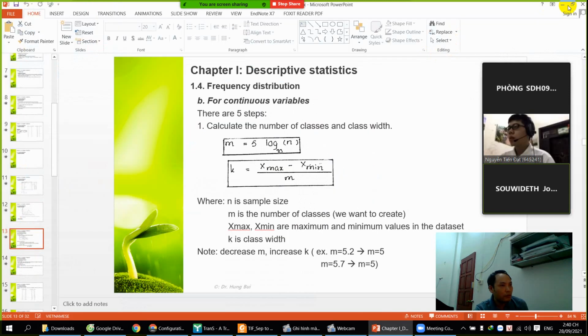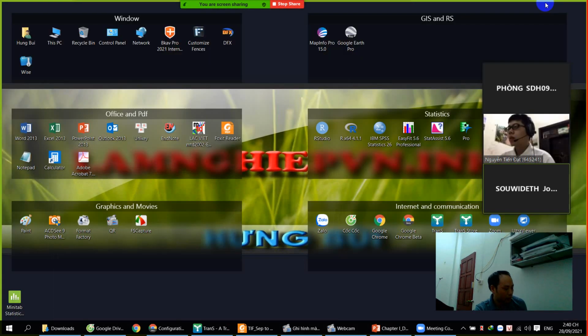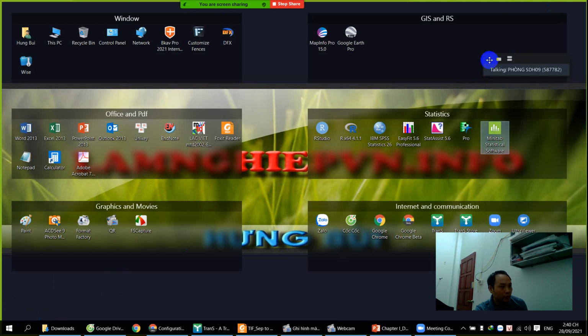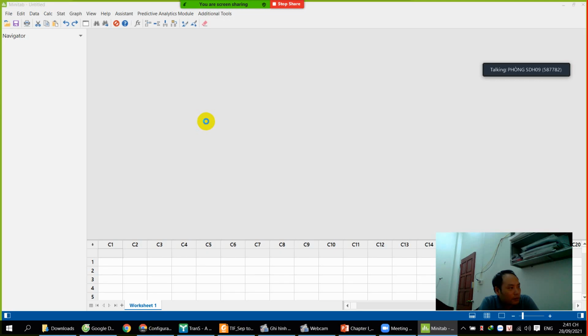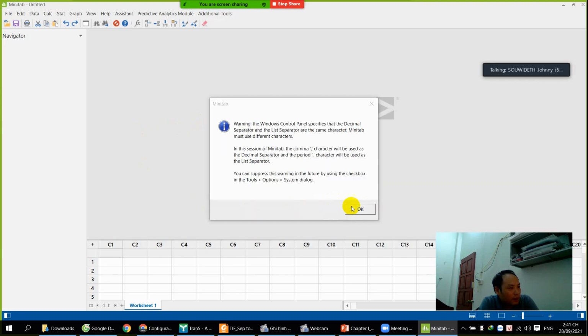Okay, so when you finish, look at the screen. You got one icon like that. Here, the icon is Minitab Statistical Software. And if you want to use that, double click on that to open it. Open like that. Click on OK.